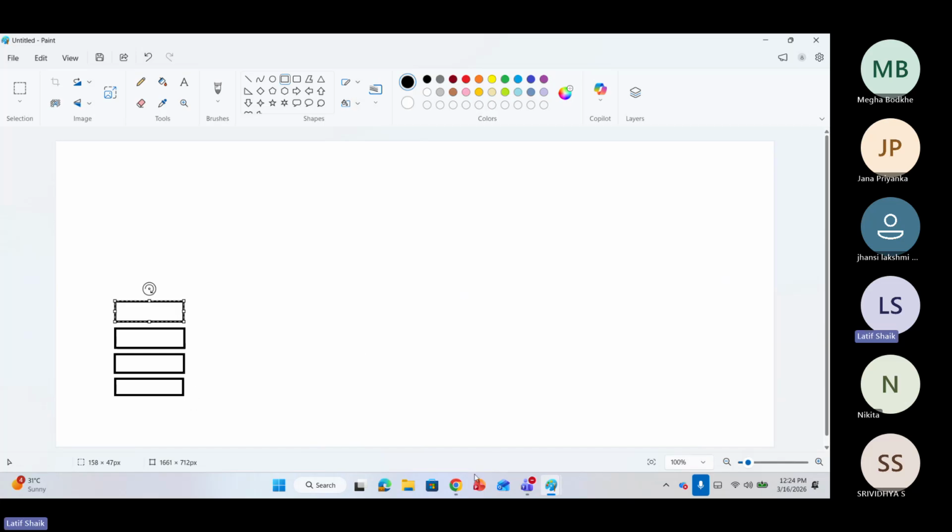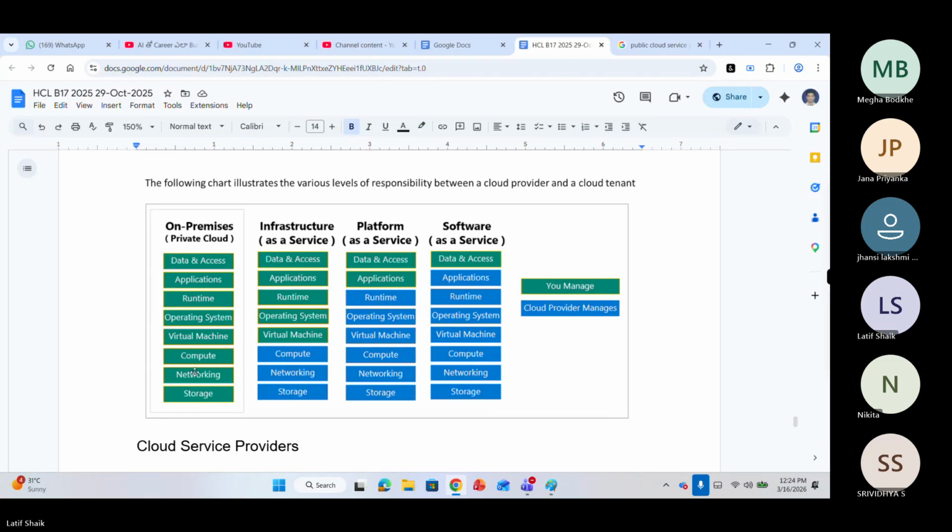On top of it, in an on-premises data center, you are maintaining the operating system, virtual machines, runtime environments, applications, and data and resources.